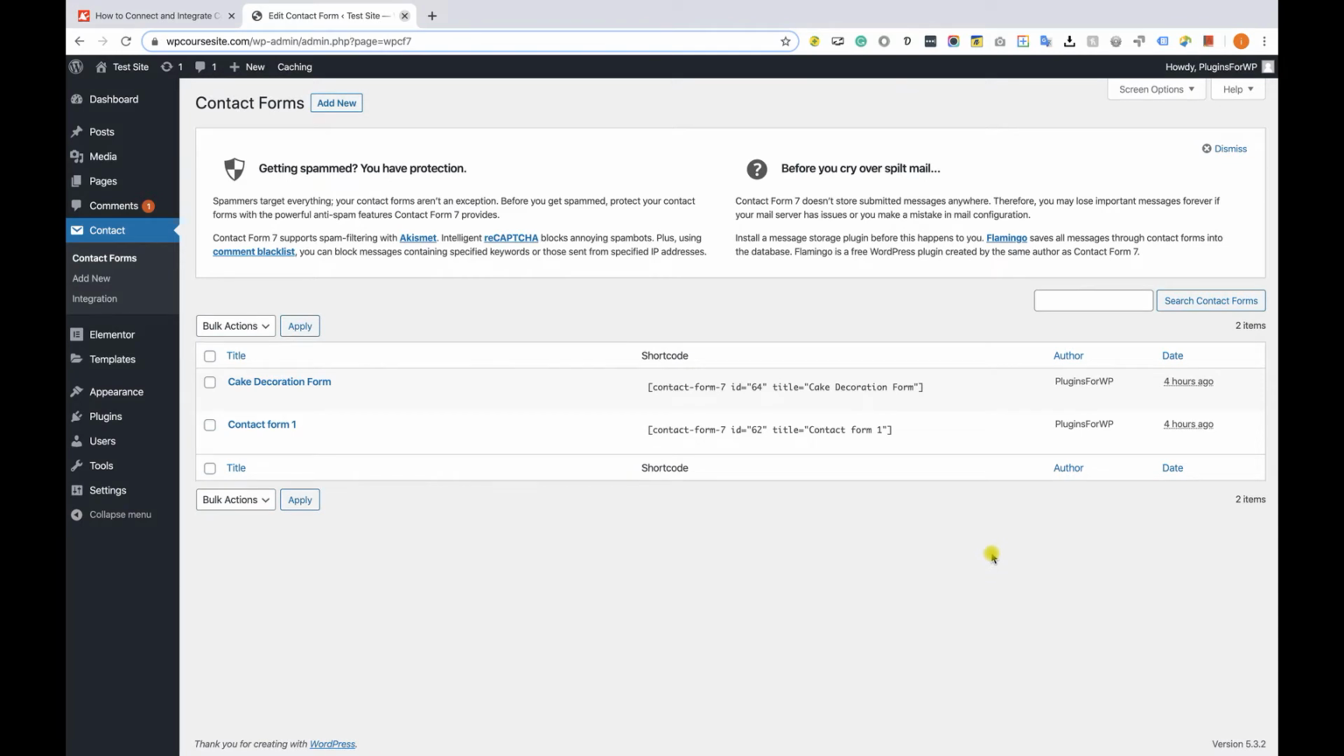In today's tutorial, I'm going to show you how to connect and integrate Contact Form 7 with PayPal. I am going to show you two methods. One will be using an add-on plugin and the second one is going to be without using any plugin. Let's start with the first method by using a plugin.